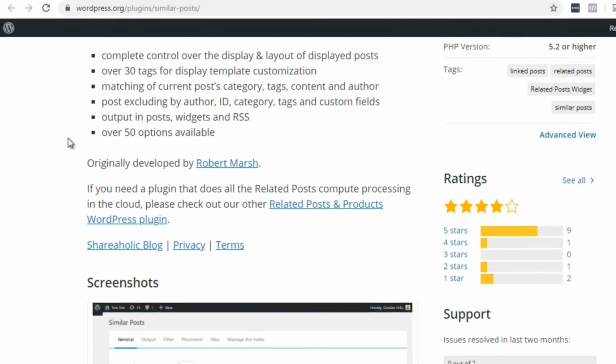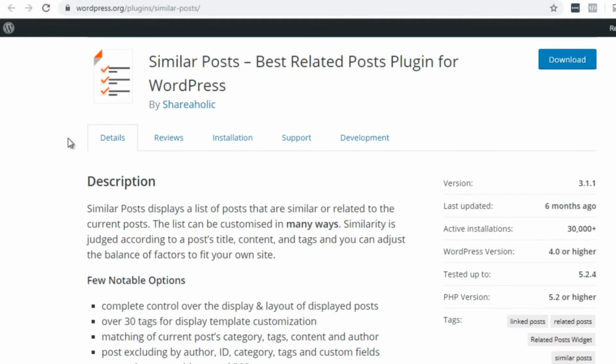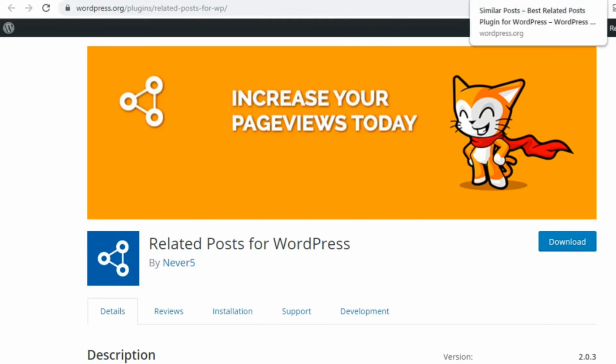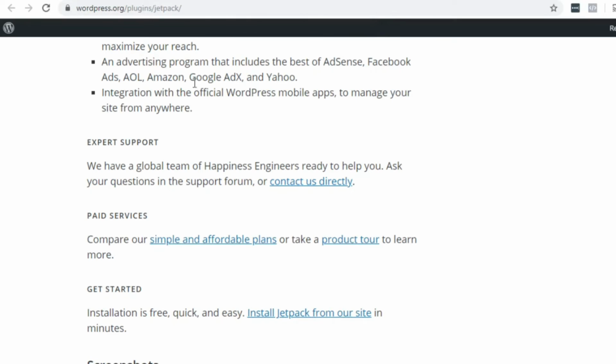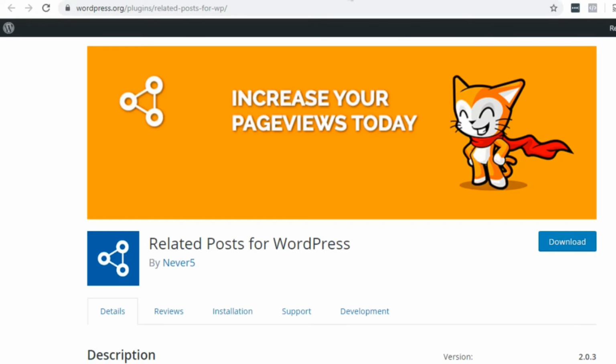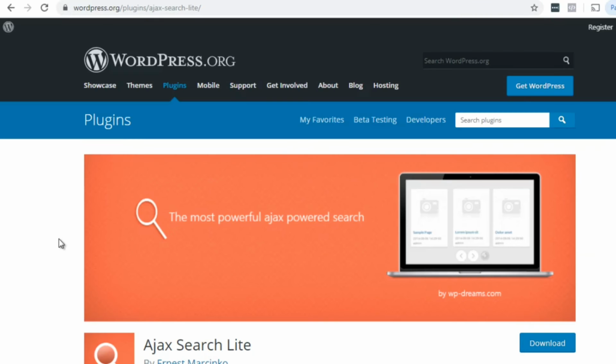So it really comes down to what your needs are. We can't really say which one's better out of these three, but if you only want to do related posts, then I would stick with this one or this one. But if you want related posts and all these other features as well, go with Jetpack.